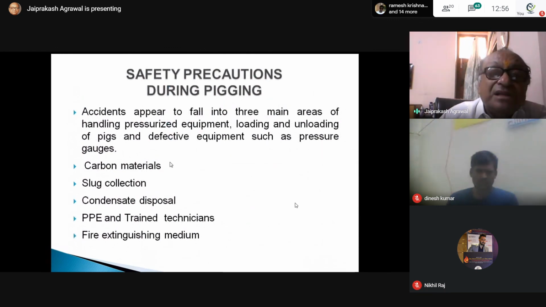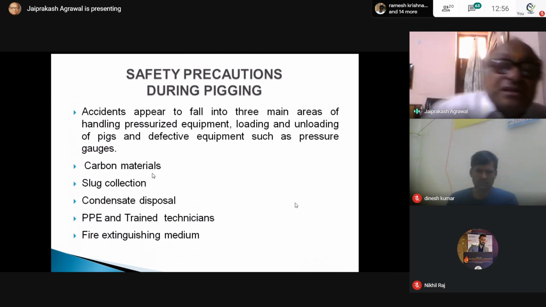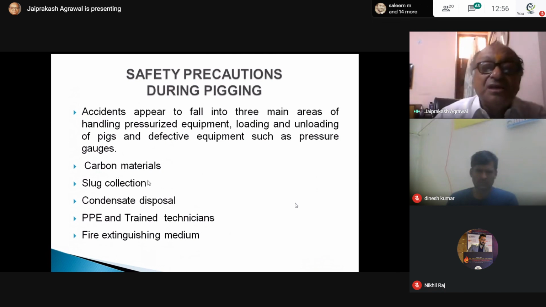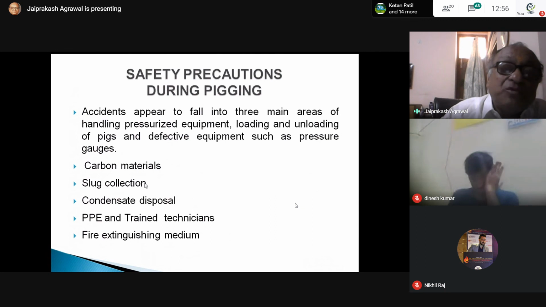Carbon materials, when you receive the pigs, then you have a lot of carbon materials. So in the air, you have to have that quench through water. Otherwise, the carbon materials come into contact with the air, and the fire may take place. And there may be slug collection, and gases may also carry slug, carbon particles and other things. So you have to properly take care of that.